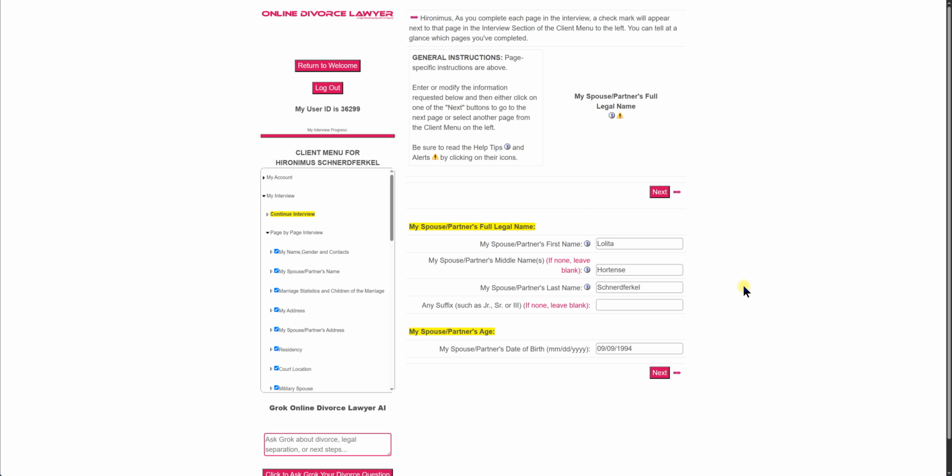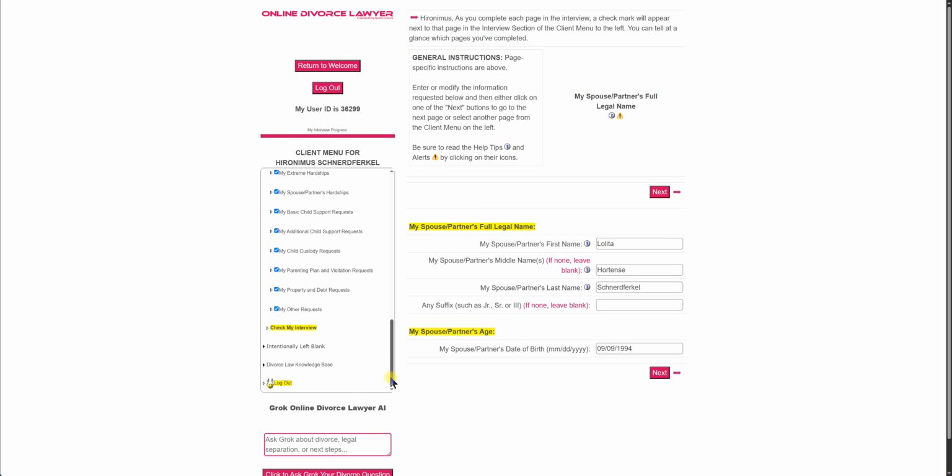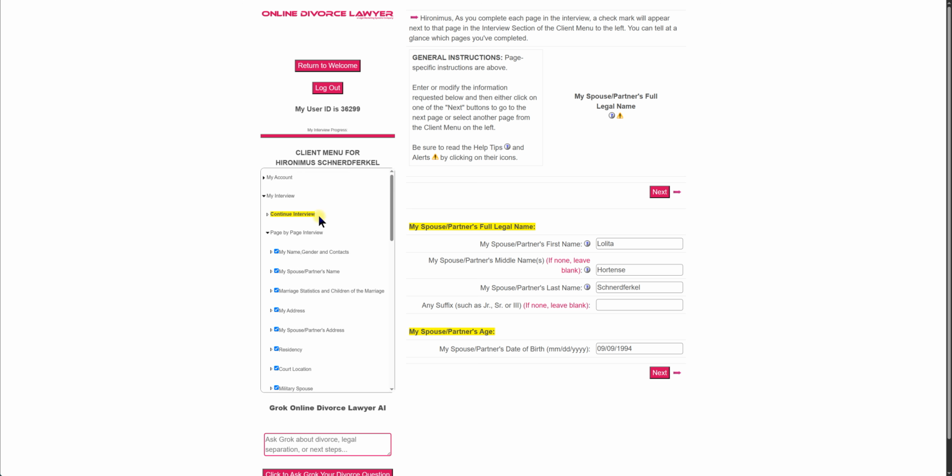And that's probably the best way to go through the interview, page by page, top to bottom. You can, however, jump around. The system does allow you to jump around. The minor problem is that some of these pages towards the end of your interview rely on data that you've entered in some of the pages at the top of your interview.